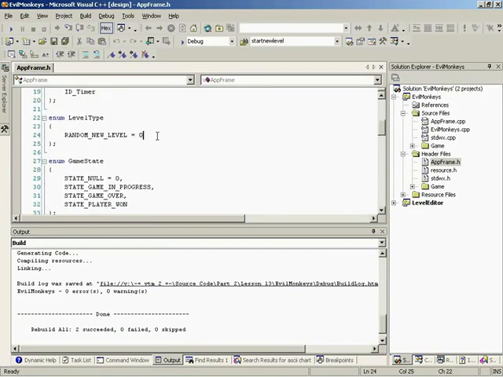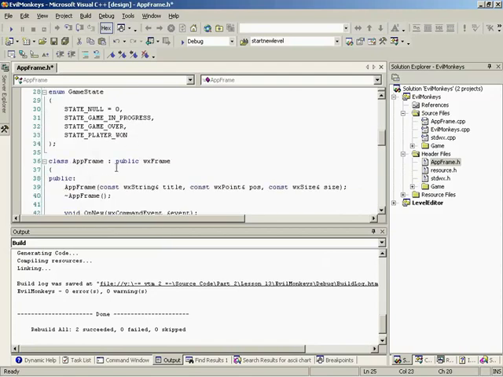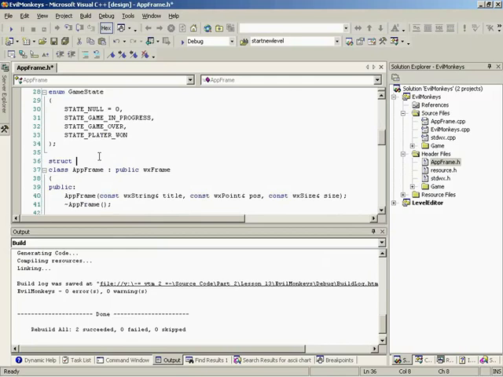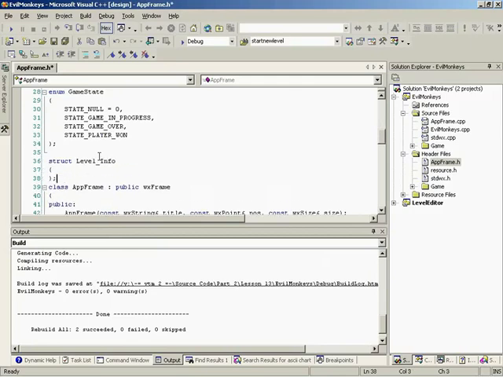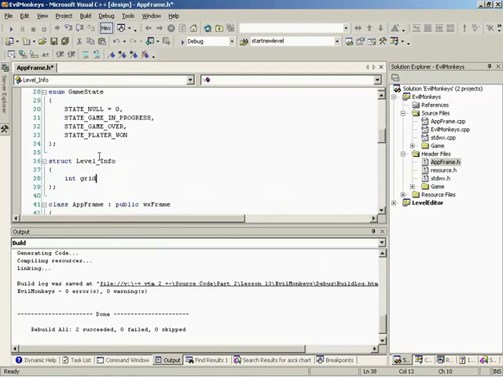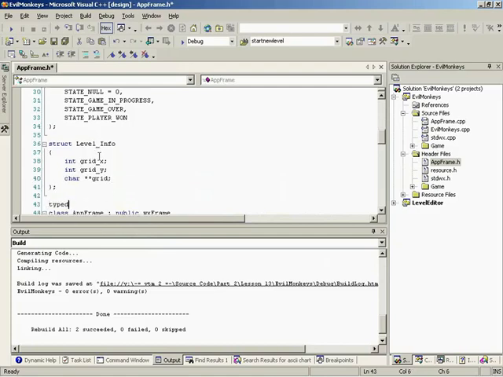Under Level Type, let's go ahead and add our next package level. And we'll also need our level info, as we're talking about. So we'll have our struct level info. And just like you saw over inside the level editor. That's right. No difference. Because, of course, we're loading from the exact same file, so we want to kind of remain consistent here. Right. And we're going to have our typedef of list level info pointer package.